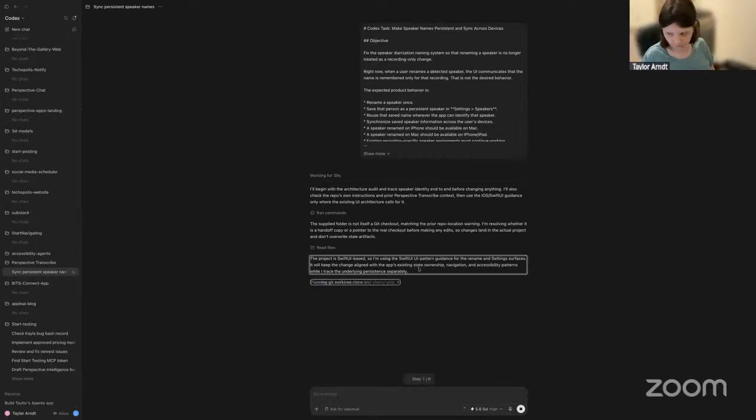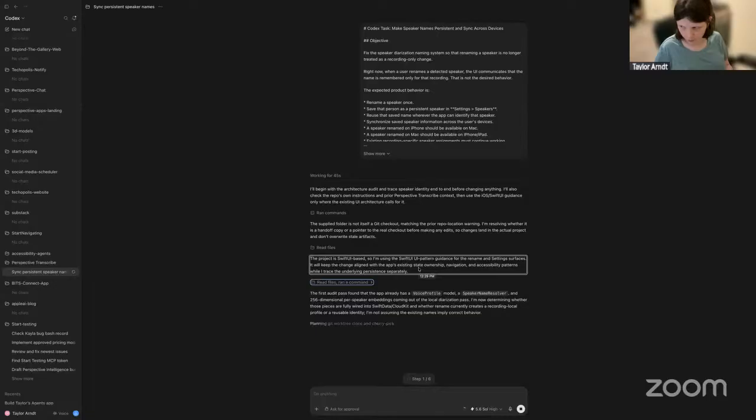Step 1, planning: the project is SwiftUI based, so I'm using the SwiftUI pattern guidance for the rename and setting surfaces. It will keep the change aligned with the app's existing state ownership, navigation, and accessibility patterns while I trace the underlying persistence separately.